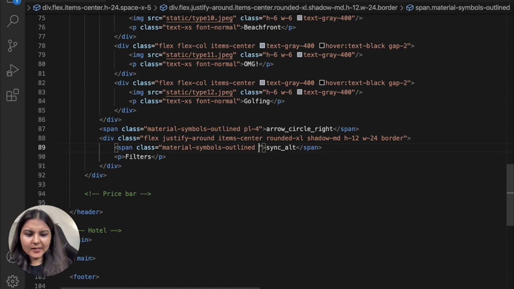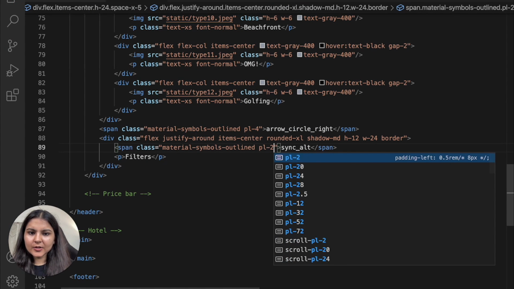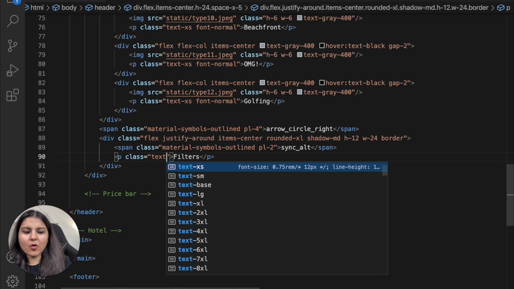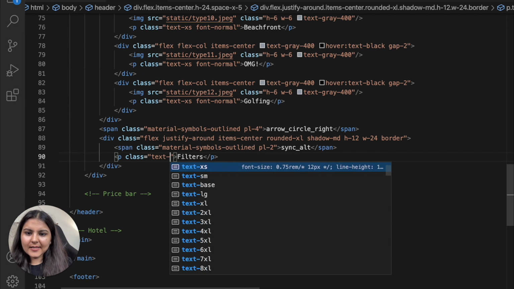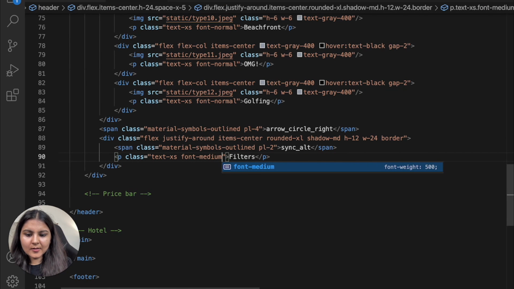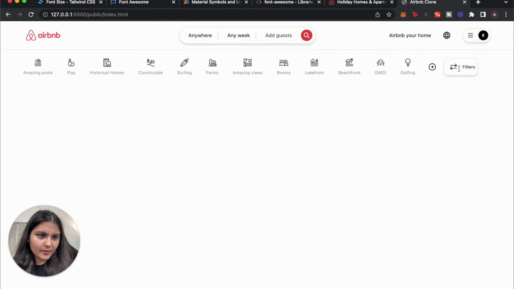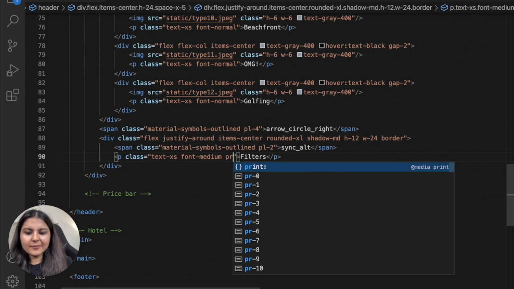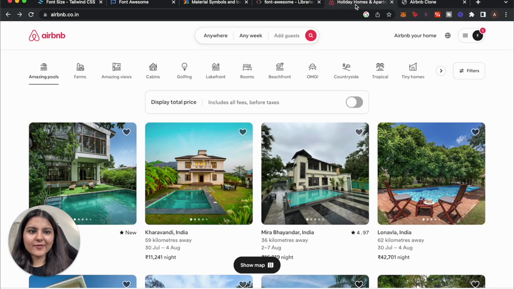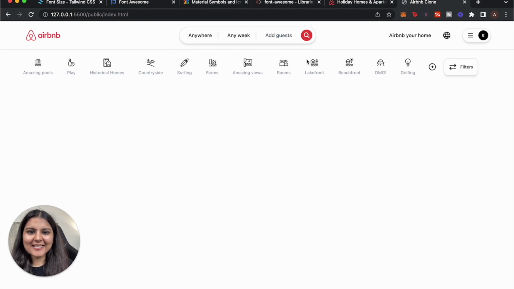Let me add a padding to it from the left so that it's not really very stick to the border. And then for the filter text, I'll give it a text of small, or I think XS should be good, and font of medium, and save it. Okay, there needs to be some padding from the right. So I'll give the padding as 2 and save. Yes, perfect. So if we compare this, we have the category bar ready and also the navigation bar ready.